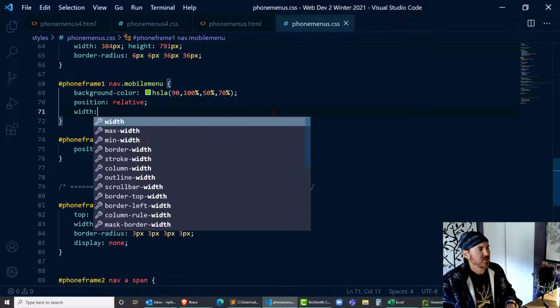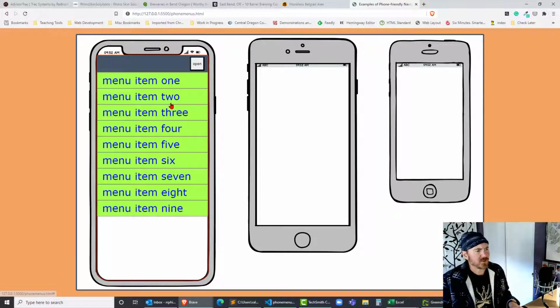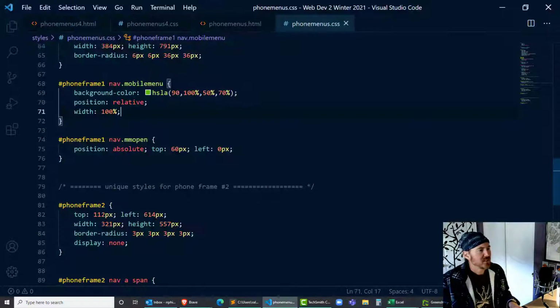Let's do this. How about a width of 100%? Yeah, so it just fills it all up. That's pretty nice. Okay, so that's my mobile menu when it's opened. It's positioned absolute. I'm going to go ahead and copy this rule.